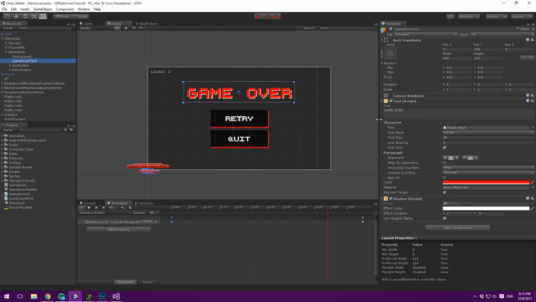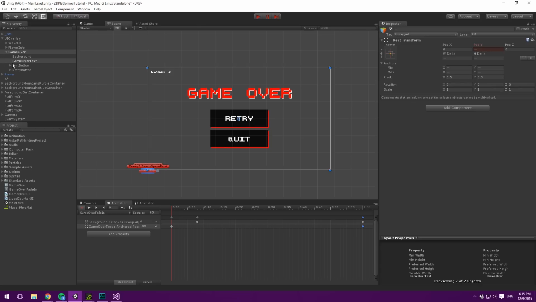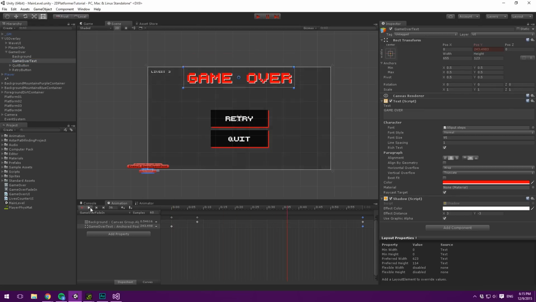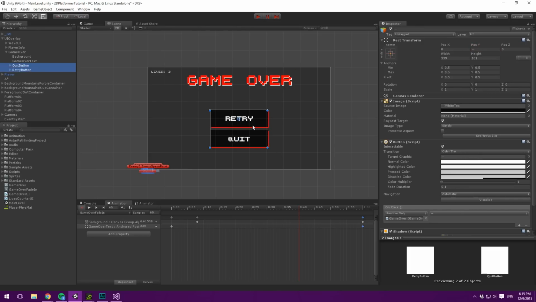Then we have the game over text. We of course want to change the position of this, so we can start by simply quickly moving this back and forth here. So that's going to be our end position. It's going to be there. And down here, we simply want to move this out of the frame. So this way it goes like this. And that's going to be just fine. We want to do the same with our two buttons. So we can simply, whoops.